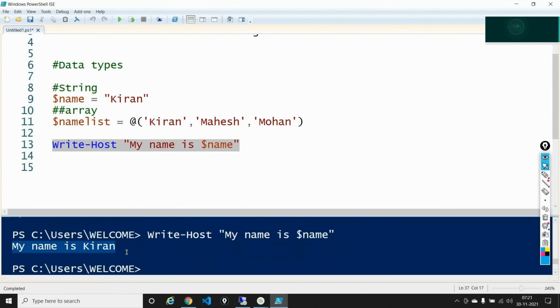But when it's an array, it's now a list of names, and I want this statement to run thrice because there are three names out here. Each and every time it has to print: firstly the first name, the second time the second name, the third time the third name. That's how my script should actually behave.